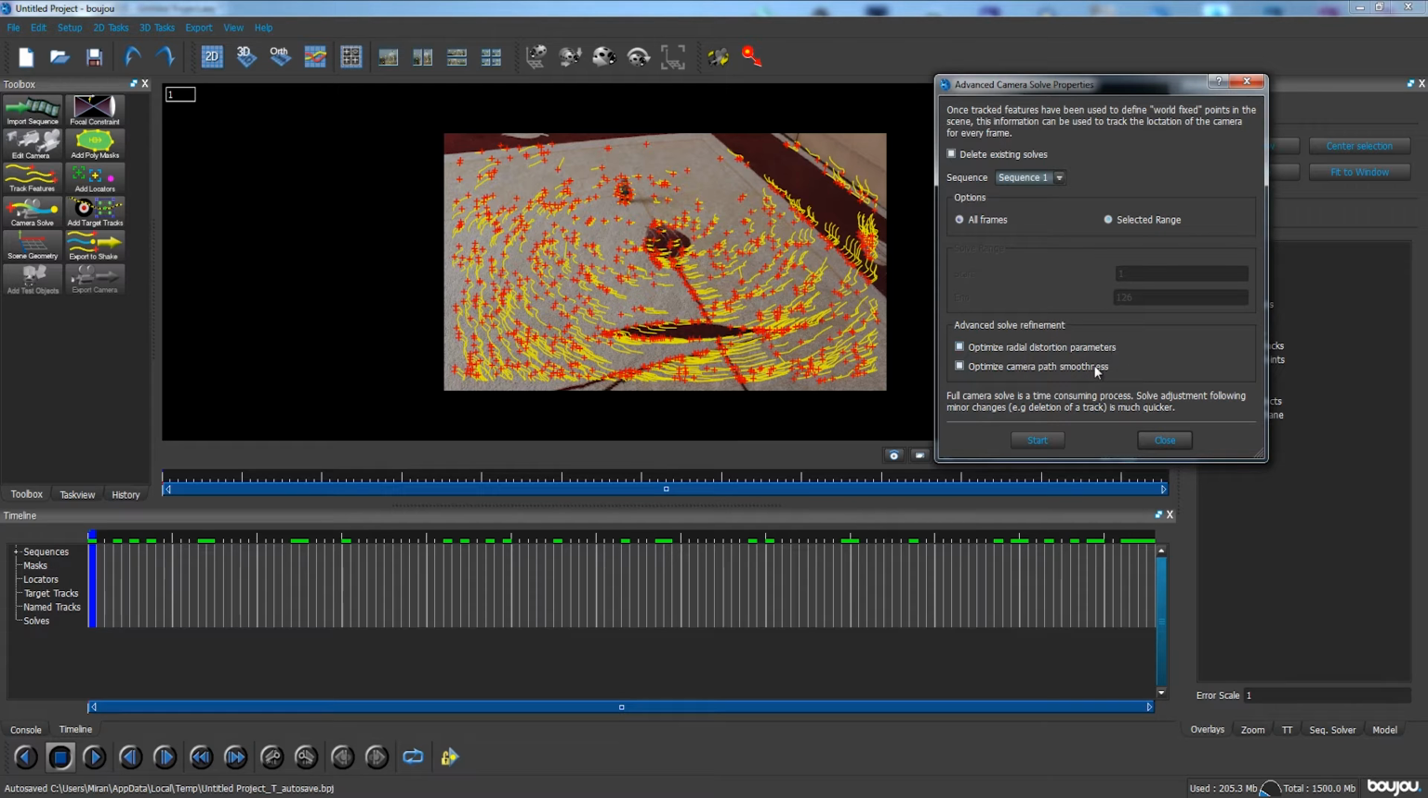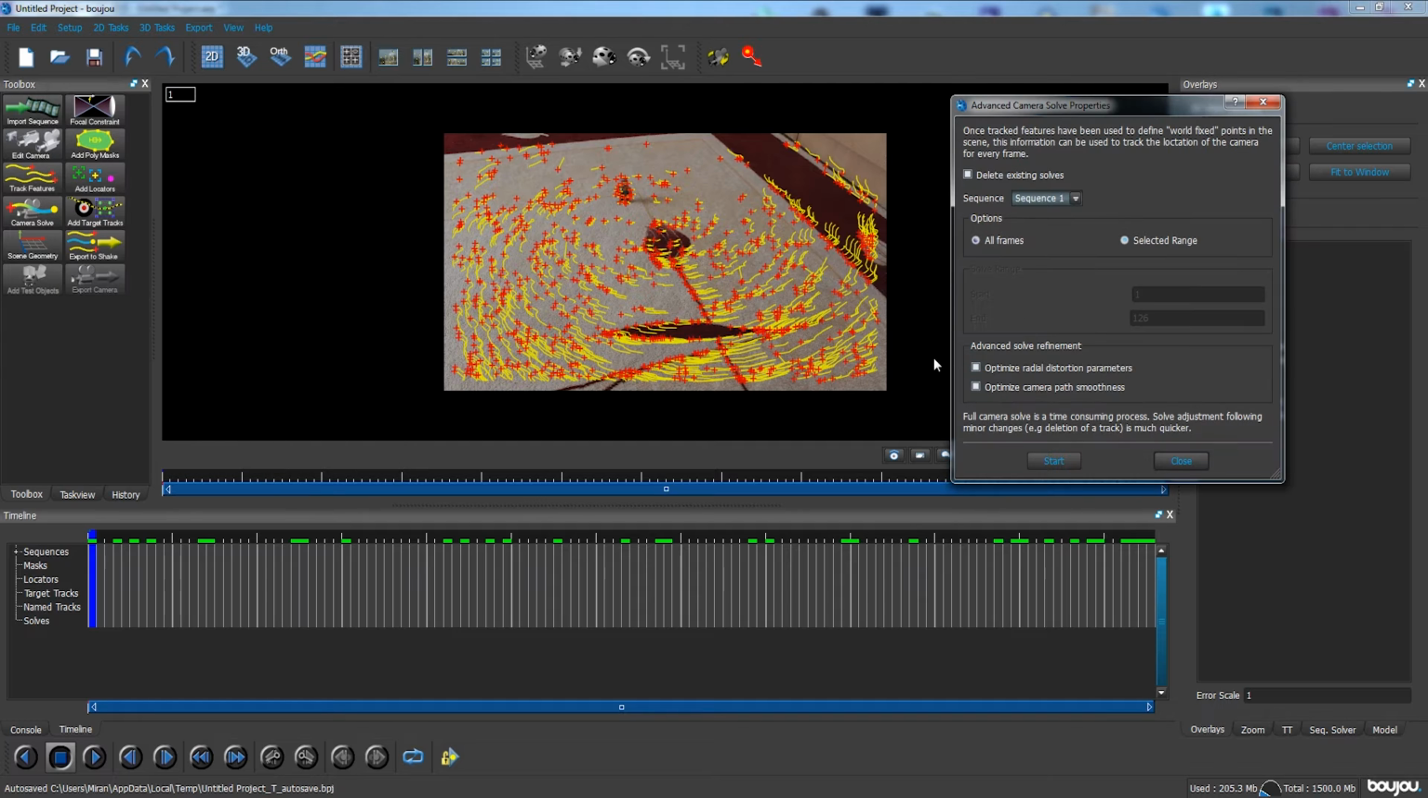You've got a few options here: advanced solve refinement, optimize radial distortion parameters, and optimize camera path smoothness. If you want that realistic look, you don't want to do smoothing and all that, because that might not give you the best track. You might get smooth keyframes that don't really align with the shot. I wouldn't check either of those two. But optimize radial distortion parameters could be a good thing to help you, because say your lens is all wobbly. This could help your track a lot. In our case, let's leave them both off and click start.